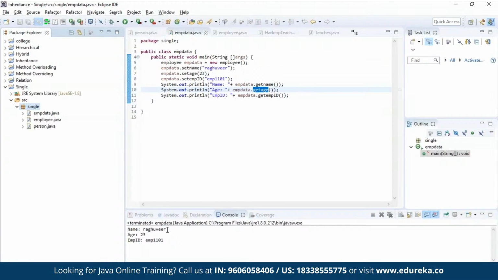As you can see, the properties of getName are inherited, and I have successfully named my employee as Raghuveer, and I have set the age of Raghuveer as 23. And accordingly his employee ID is EMP1101. So this was single inheritance.